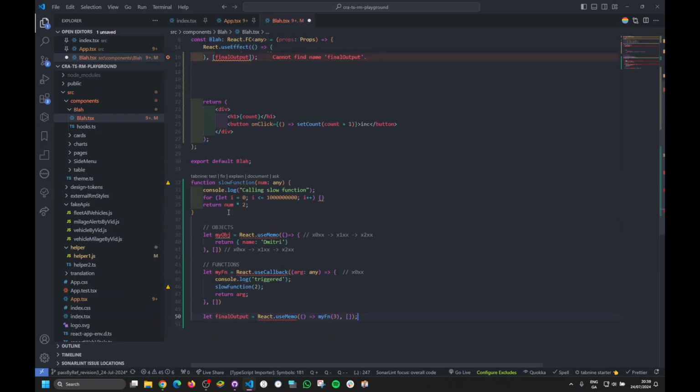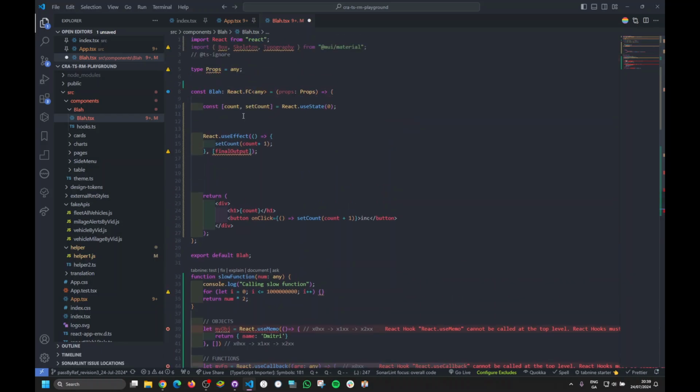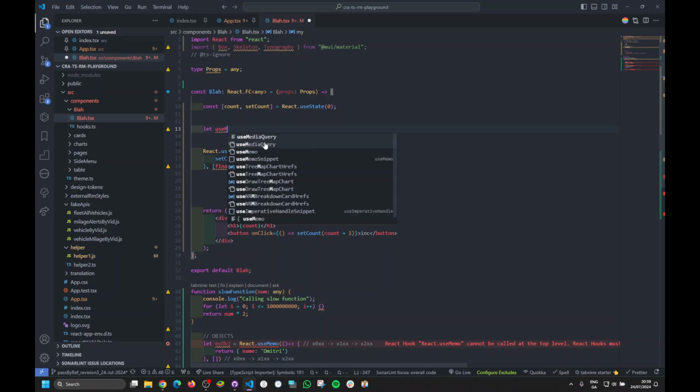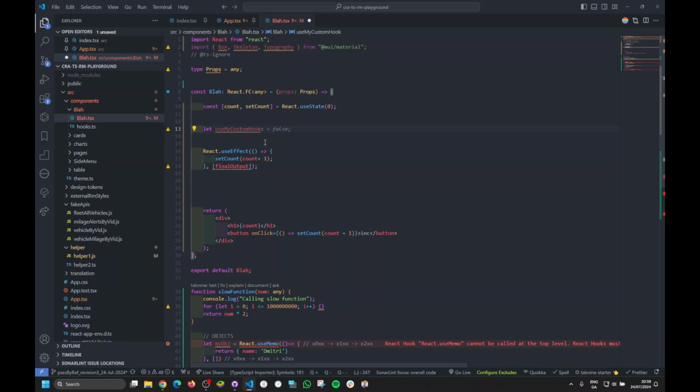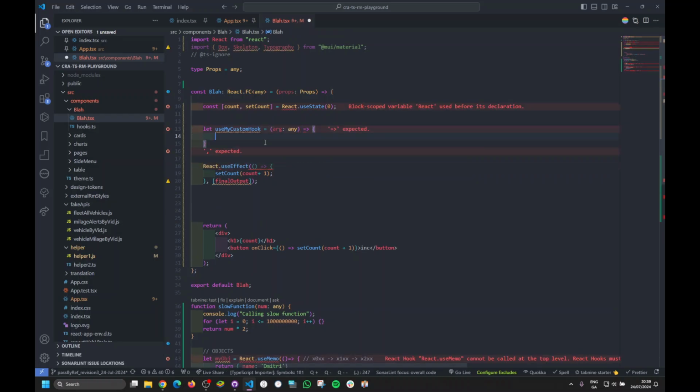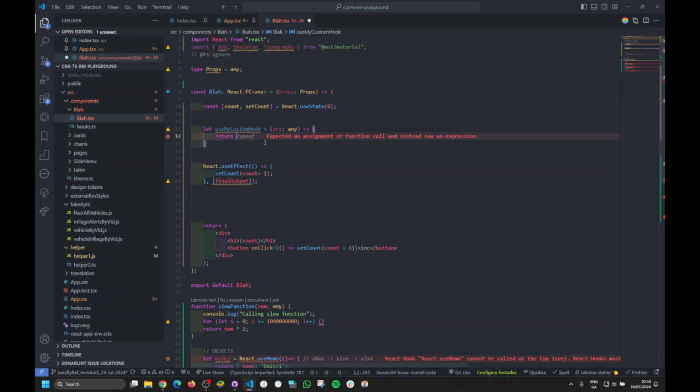Okay, so let us just move all of this into here. So let's create my custom hook. This is going to take arguments, which is going to be any. Okay, so now in here we need to return useMemo.